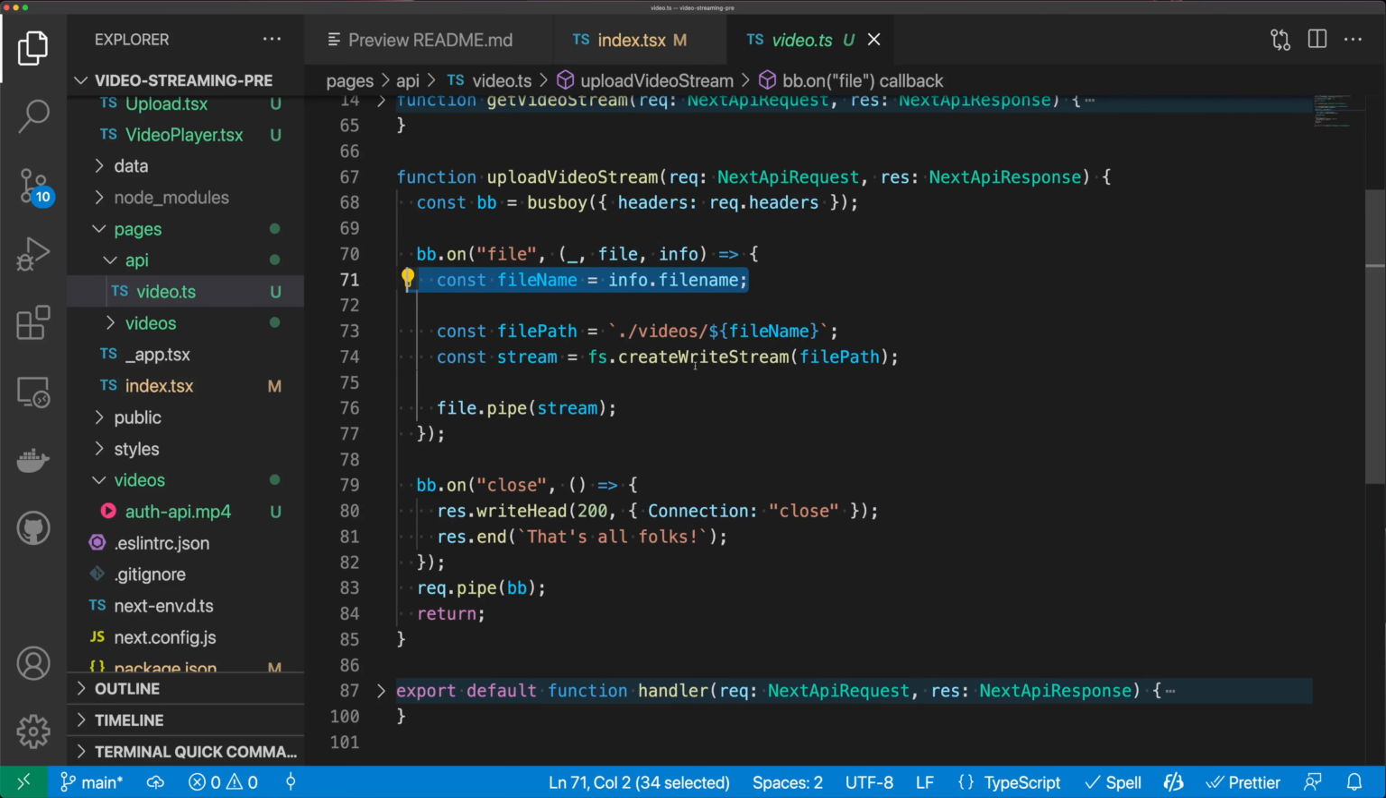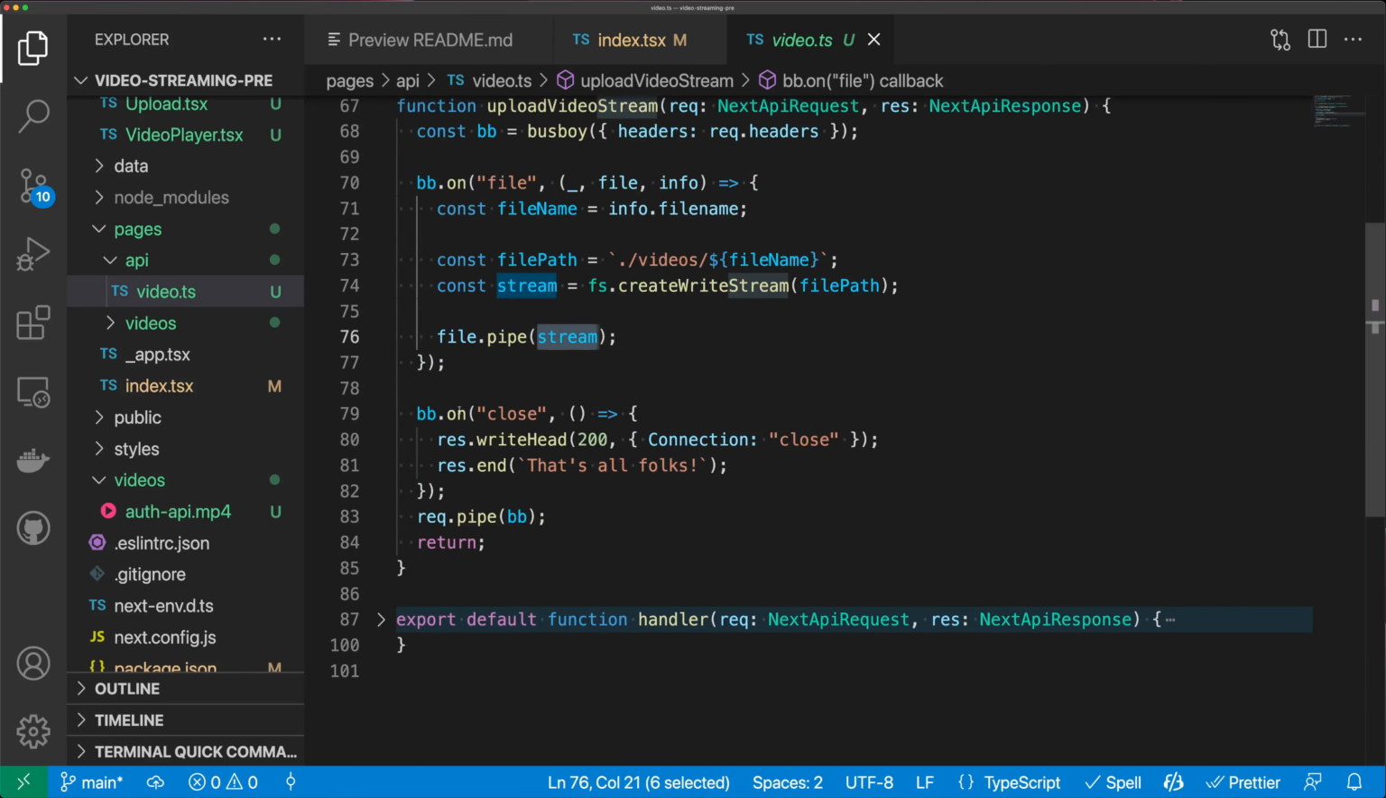We're going to create a stream with createWriteStream. And then we're going to call file.pipe, and we're going to pass in our stream. And then when we're finished uploading our file, we're going to return with a status code of 200.